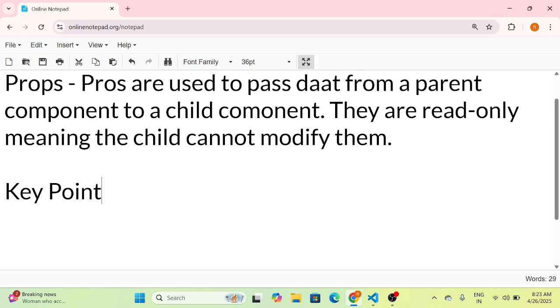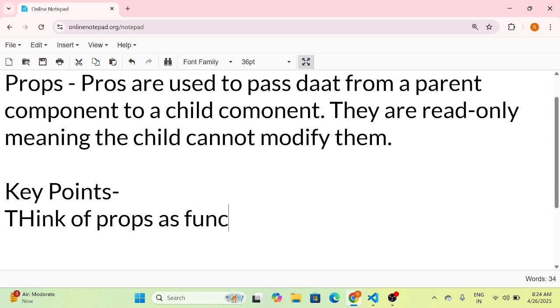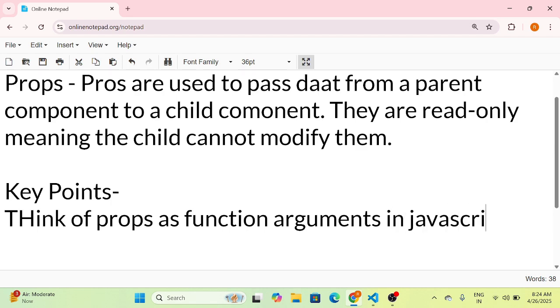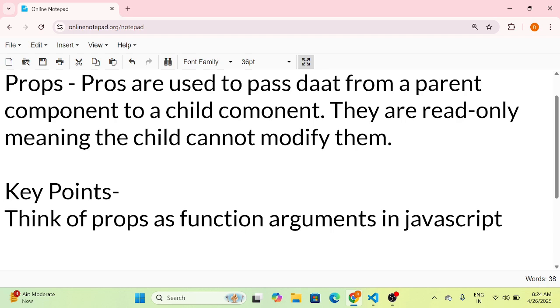Key points. First of all, think of props as function arguments in JavaScript. And then props help make components reusable and customizable.